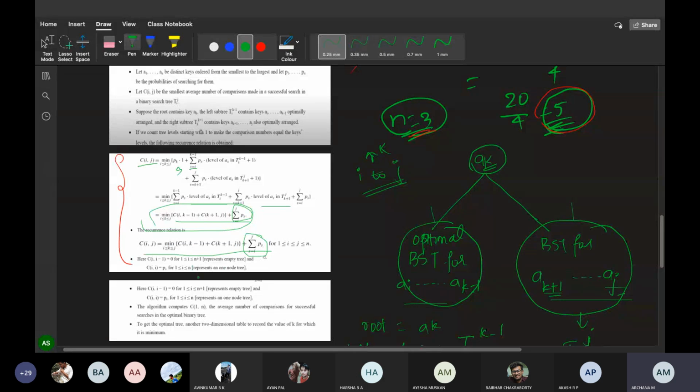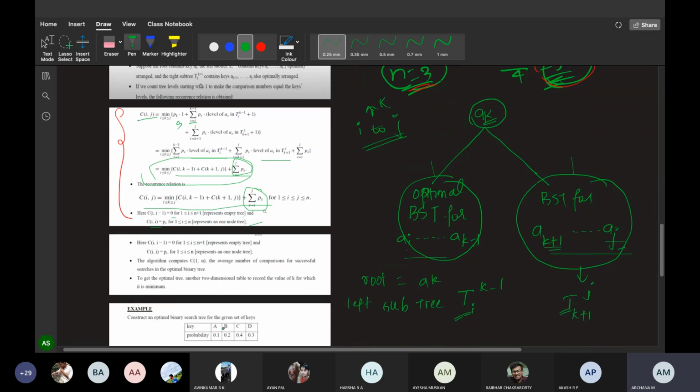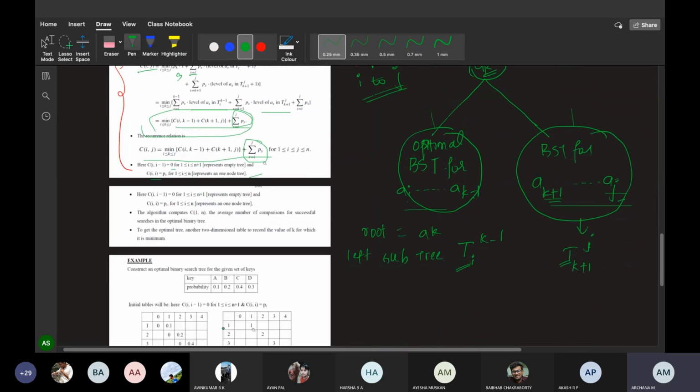Here C of I comma I minus 1 equals 0 represents the empty tree, and C of I comma I equals P of I, for 1 less than or equal to I, represents a one node tree. When it is equal to 1, it is one; if it is 0, it is for the empty tree. So this formula is very important. Now based on this formula, we will be calculating the binary search tree.